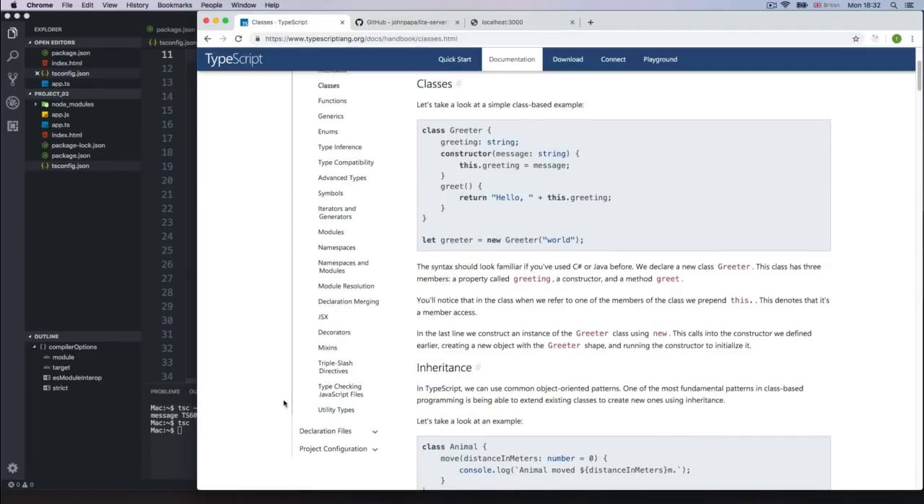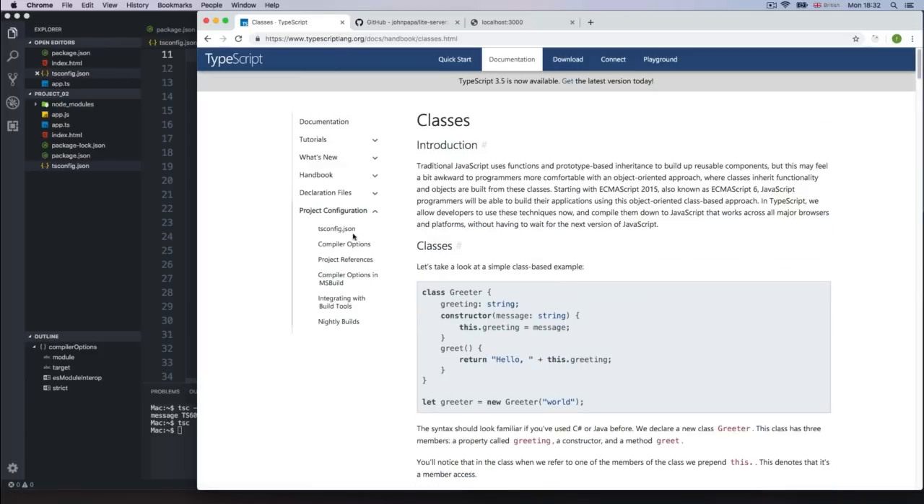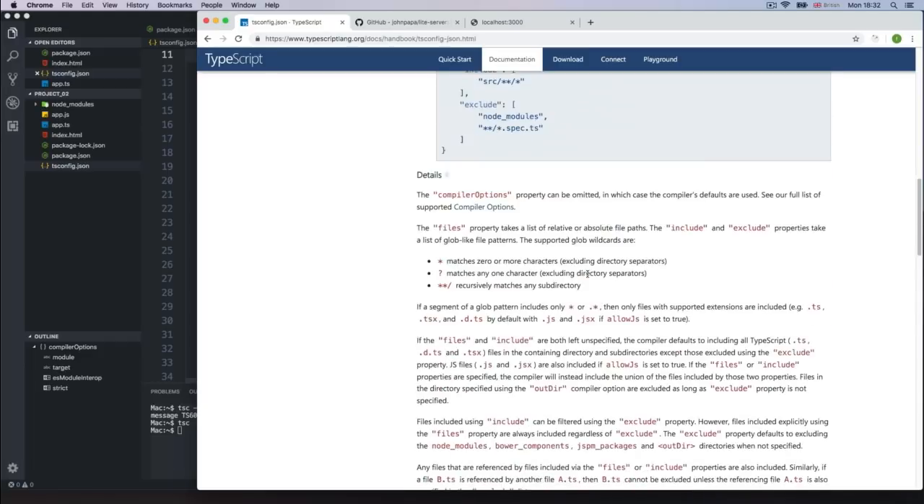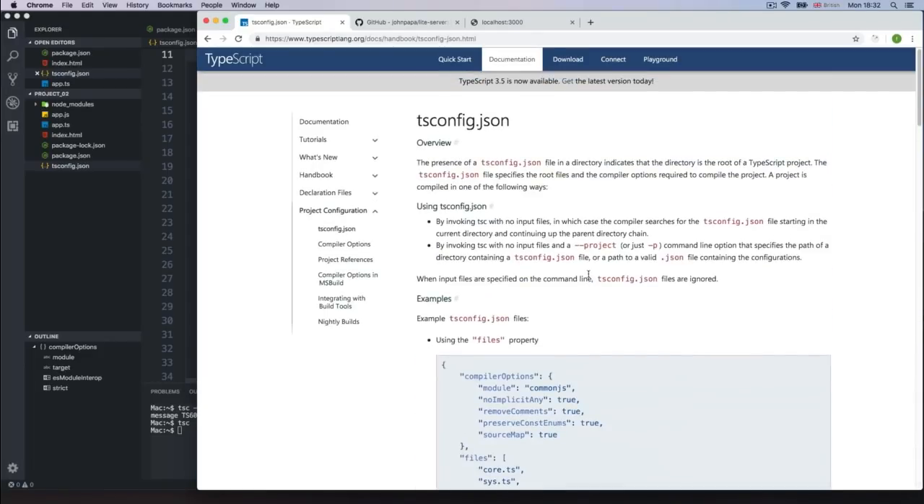If you go right here and you go to the last option, project configuration, you're going to get the tsconfig.json, and they will give you a description of what you can do with most of the properties right here. But that's okay. I'm going to show you right now. We're going to do a lot of stuff.